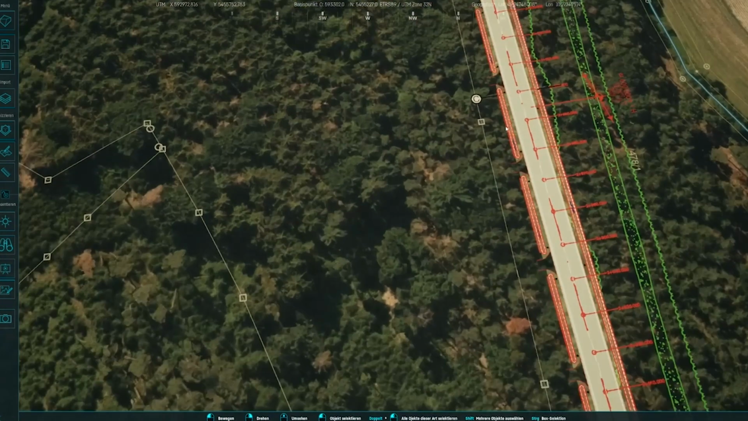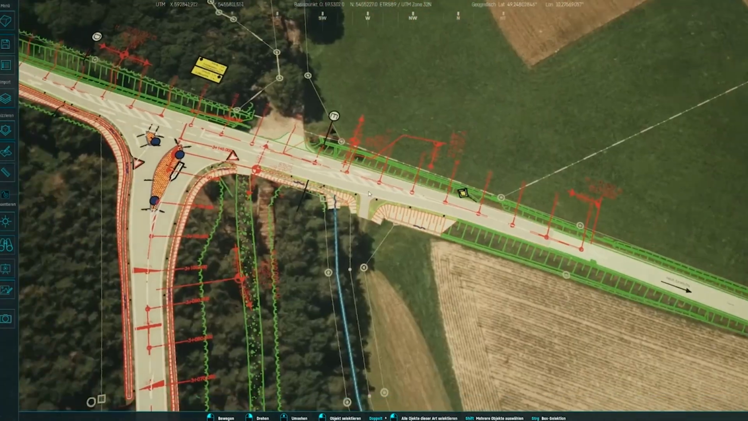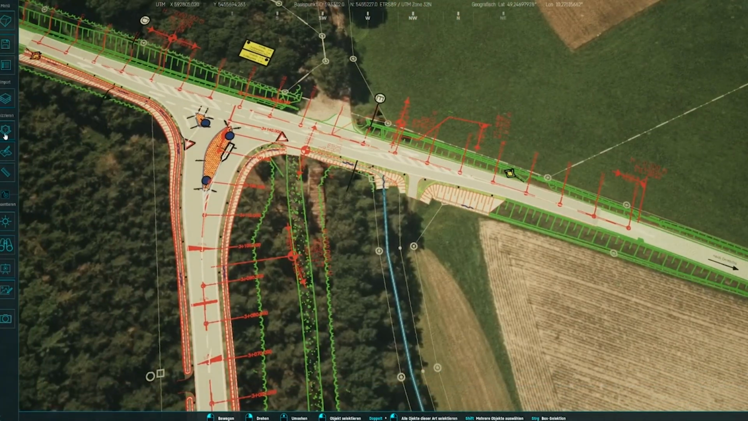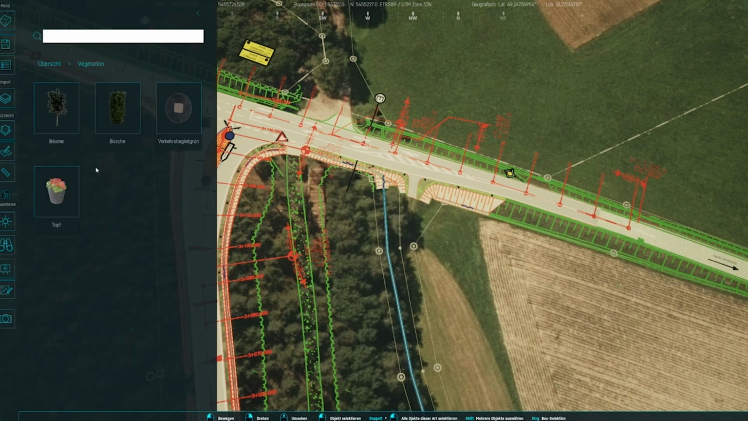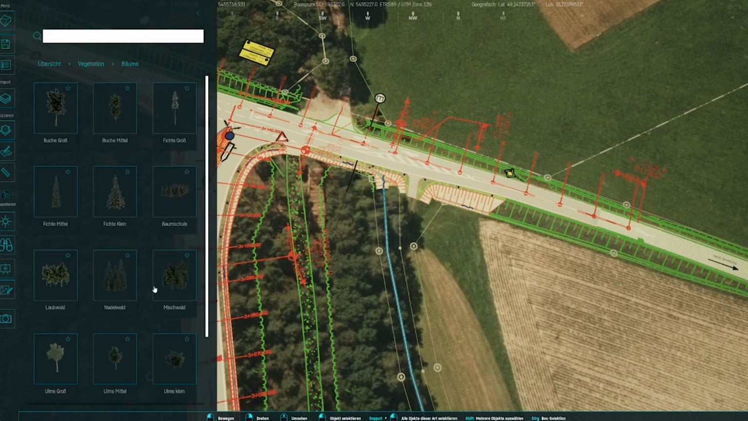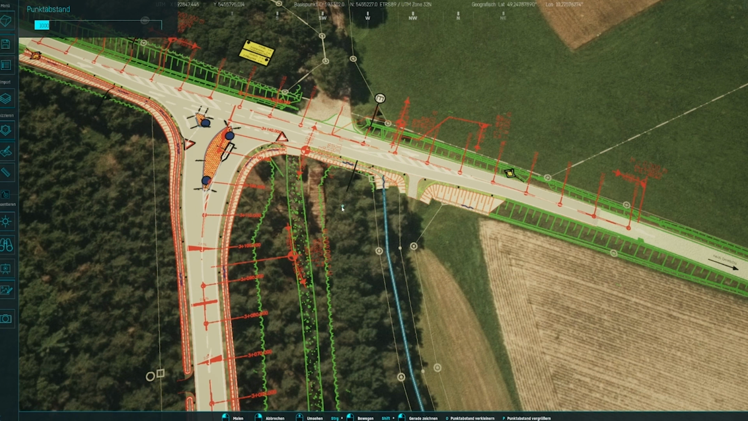And then comes the fun part. We'll select the asset to land navigate to the mixed forest first. Now we can create woodland areas to quickly enhance our landscape.